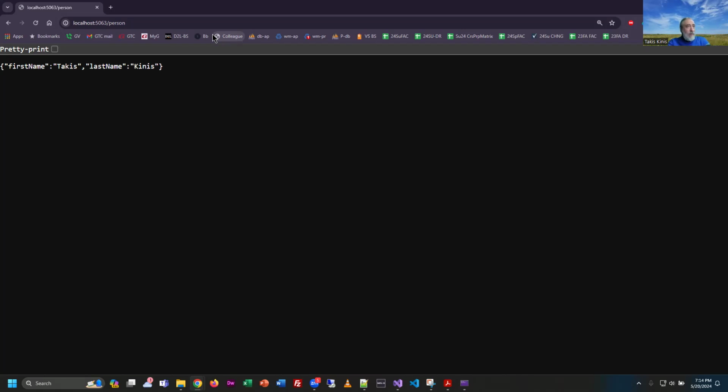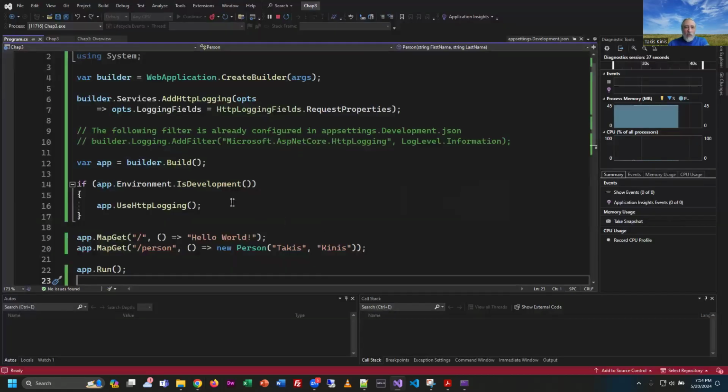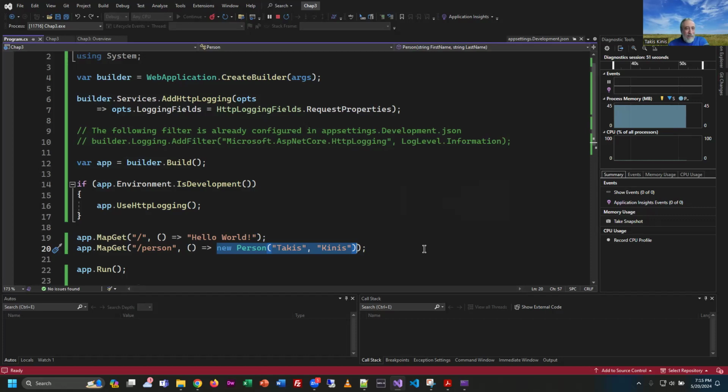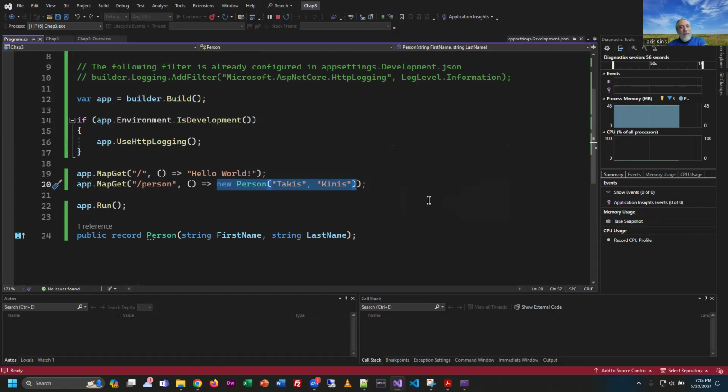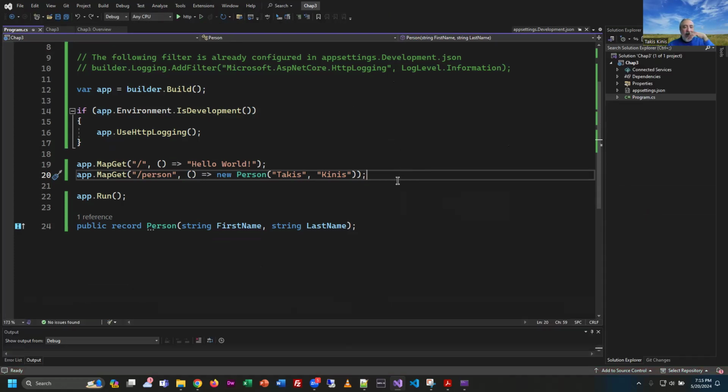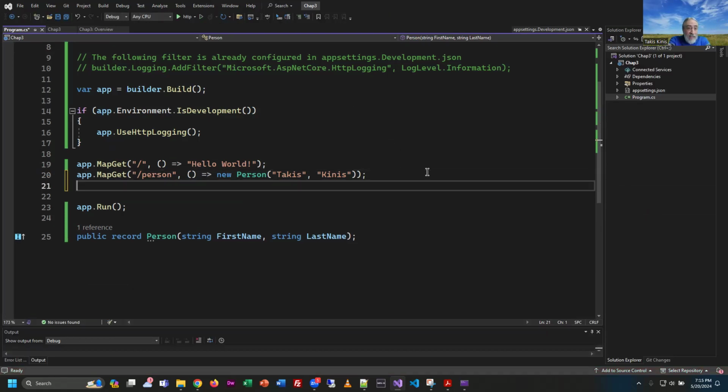When I typed in person and added it to the URL, it went into Visual Studio, found that path, and then executed basically this anonymous function, which built a new person object and then fed it back to us as JSON. Pretty interesting, I think. Now, if you want to play with this a little bit more, I'm going to hit the stop button here, right inside the product. You could easily ramp this up.